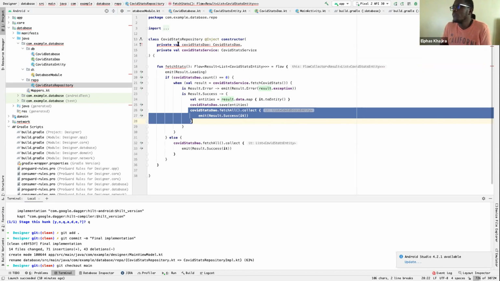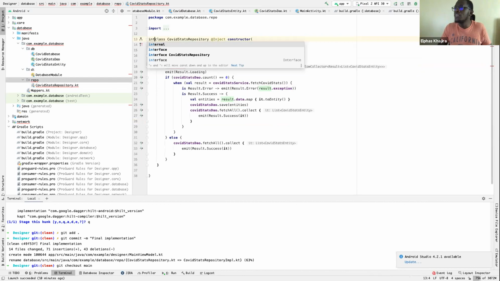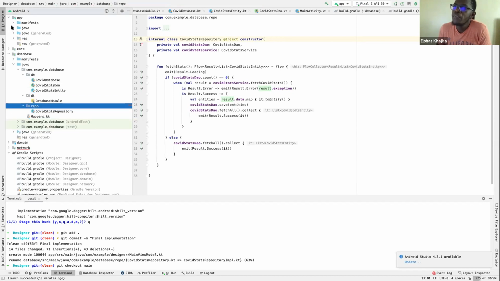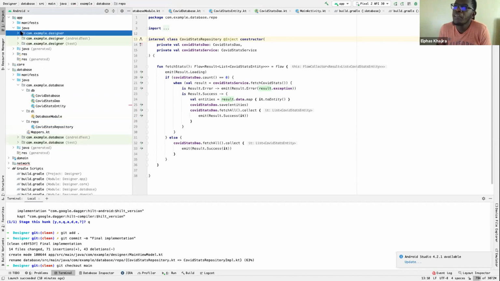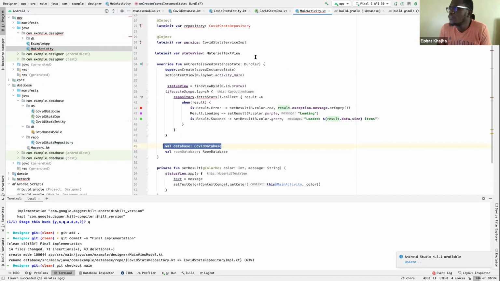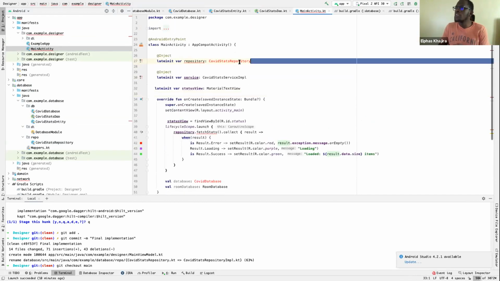The repository is where we're fetching this data from. It will complain and say, you're trying to expose the DAO out there, and the DAO says, I'm not supposed to be accessible outside this module. So this will also have to be internal. The moment we do that, we develop another problem in our application class. So right now here, we cannot access the repository.